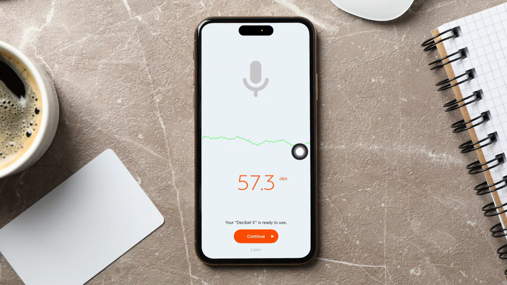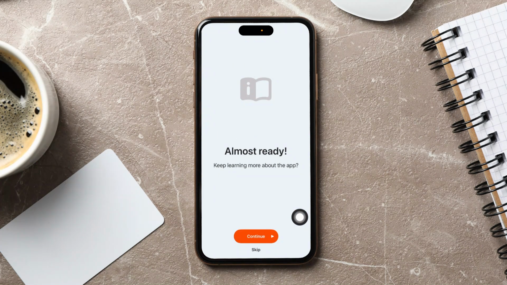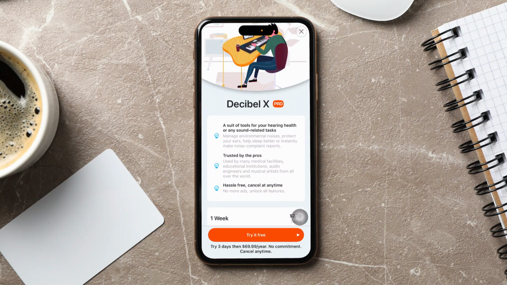Once permission is granted, the app will immediately start using the microphone to measure the ambient sound level in your environment. The main interface will display a real-time decibel reading, helping you check the noise level around you. Following these steps, you can check decibel levels on an iPhone.